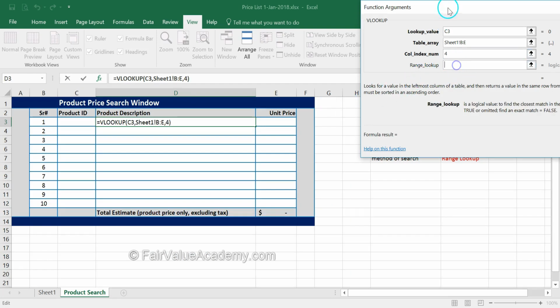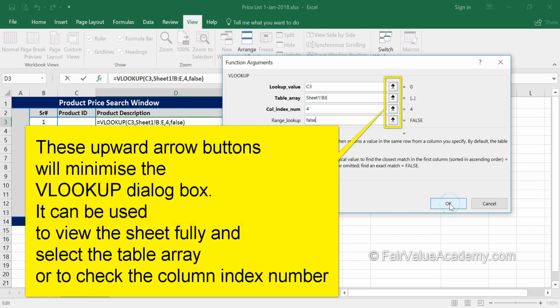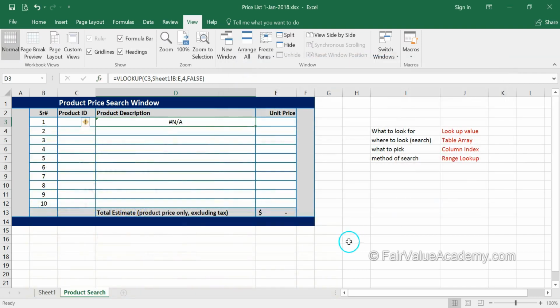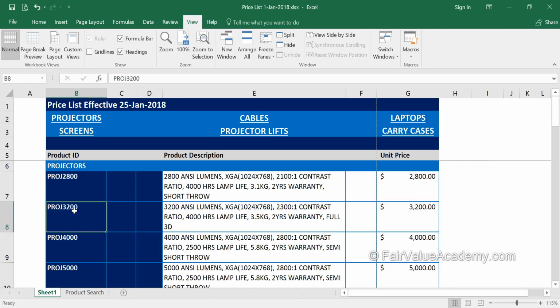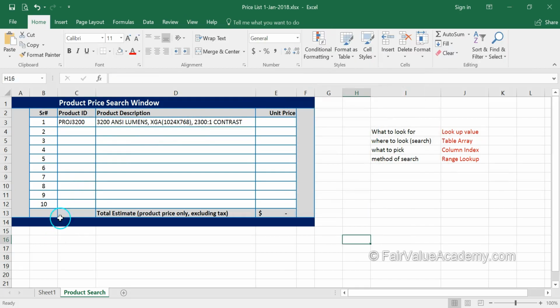And finally, we are going to use false, because we want Excel to go for an exact match of our product ID. False. And I'm going to click OK. Now let's try entering a part number. So let's select this. I'm going to enter it. Yeah, and there you go. We found the description.